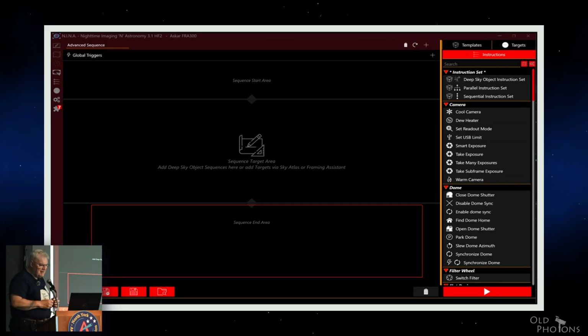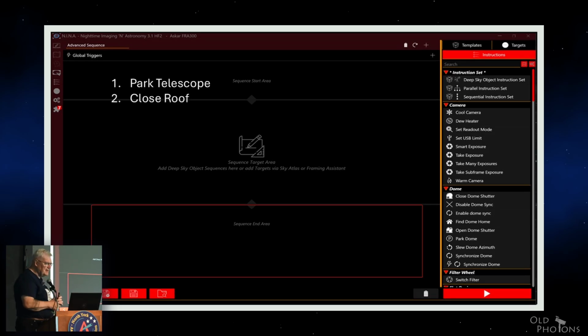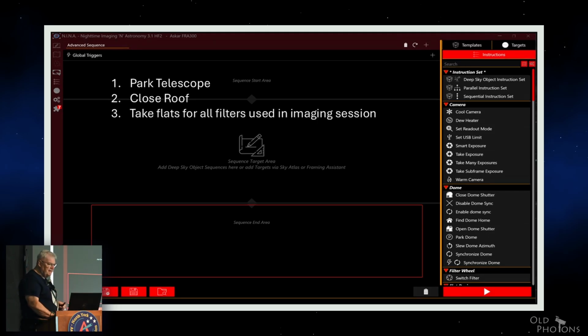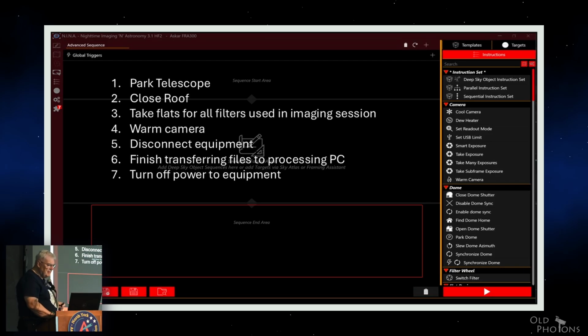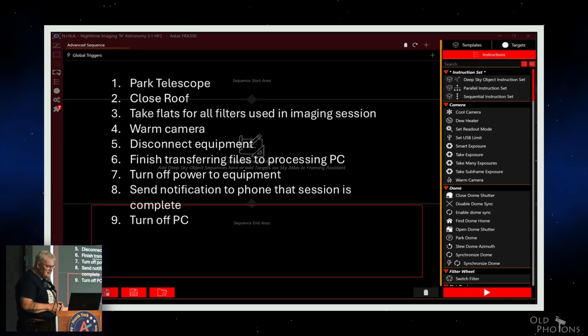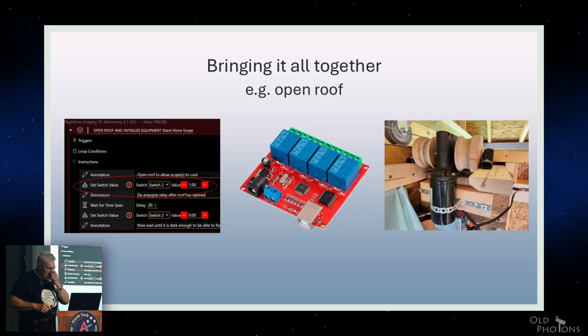And this bottom area is where we provide the instructions for the system to shut down. And so, not surprisingly, the kind of things we put in there: park your telescope, close the roof of the observatory, take flats for all your filters, warm your camera, disconnect the equipment, finish transferring the files to your PC in the house, turn off power to the equipment, and send a notification to the phone to tell you that it's done, and turn off the PC and be ready for the next session tomorrow night, hopefully.